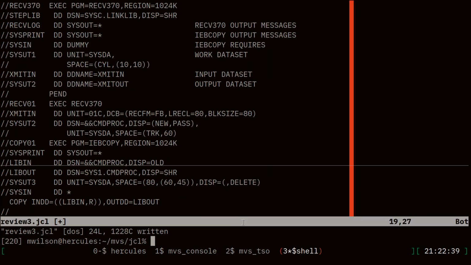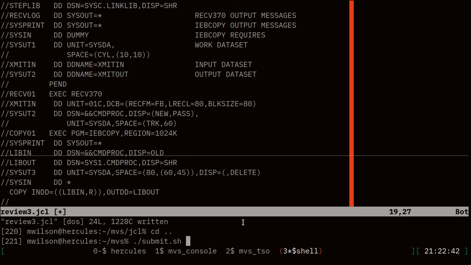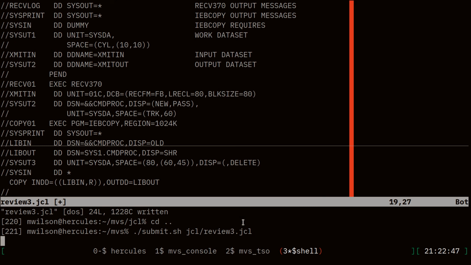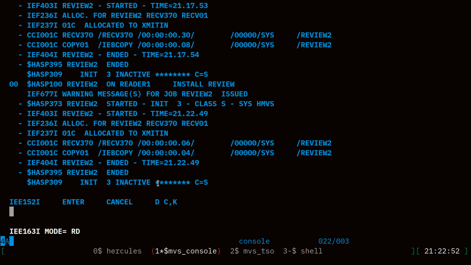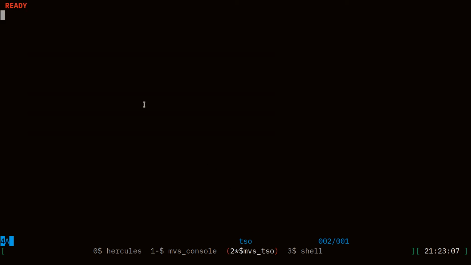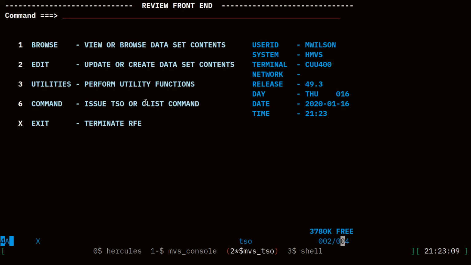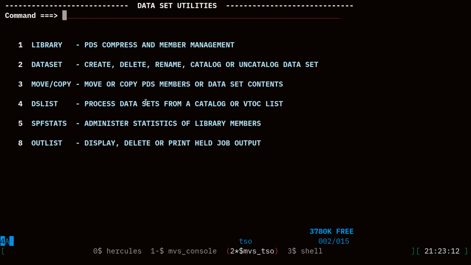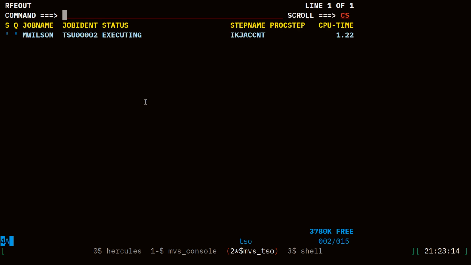So back in the shell, I can submit my newly created REVIEW3 JCL. And if I did this all correctly, if we look at the MVS console, we got the 00 completion code, so that's good. It still says REVIEW2 because I didn't actually change the job name in that deck, so that's why I have two REVIEW2 jobs. Now if I go back to RFE, if I go 3 out list, aha, it worked this time.